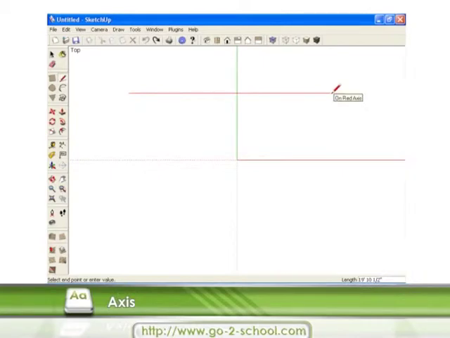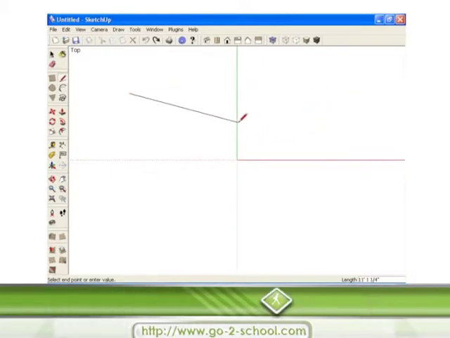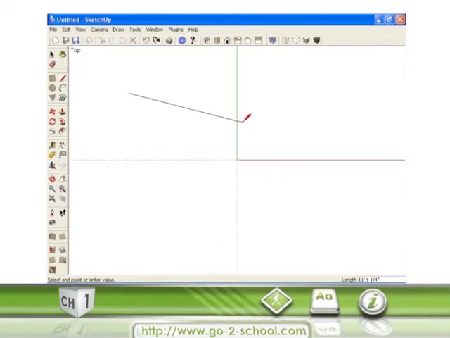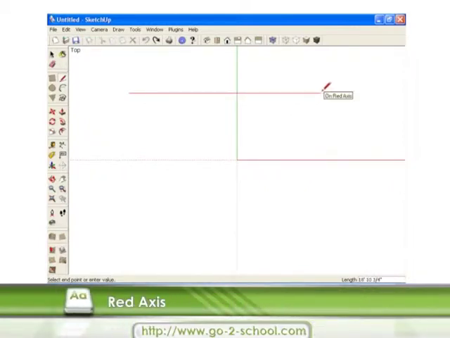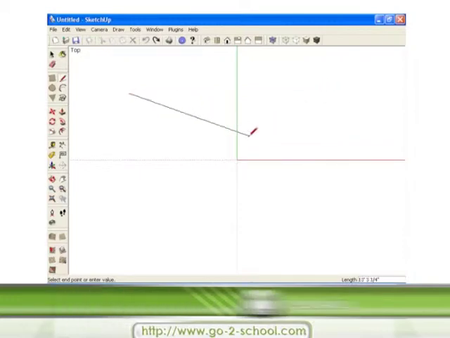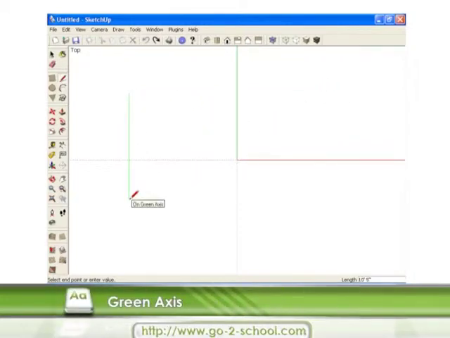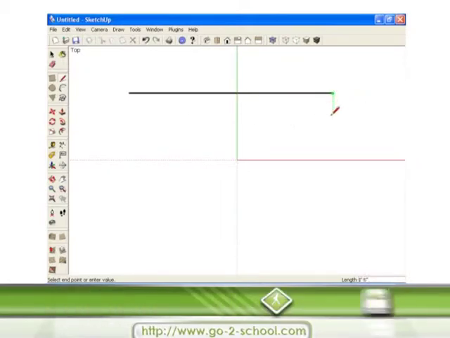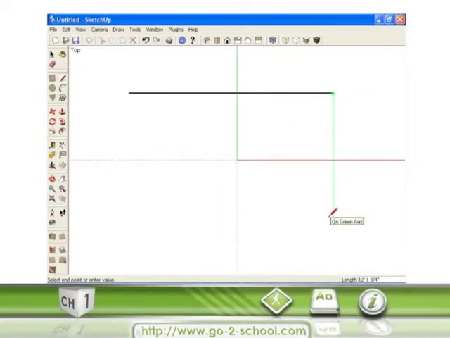In SketchUp, you will see that when you start a new file, there are two axes, a red axis and a green axis. When you are drawing a line and that line gets to where it's close to being parallel to an axis, the line snaps, changes color, and you'll see a little pop-up window that says on red axis when you're in the red direction or on green axis when you're in the green direction. Draw over in the red direction, then click, and then start drawing down in the green direction.